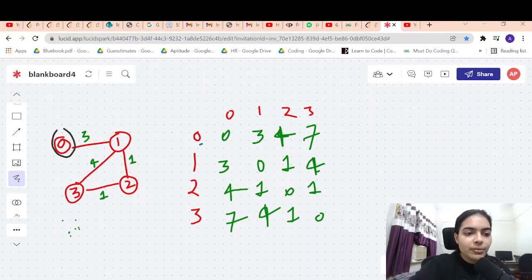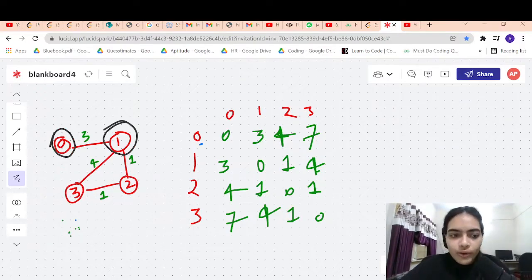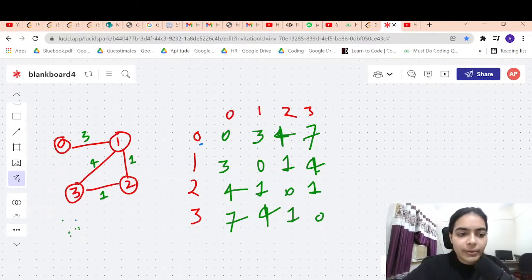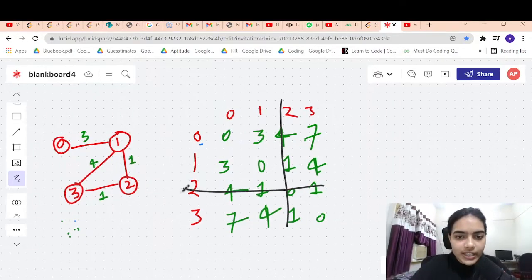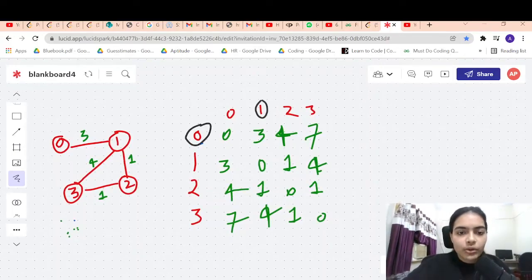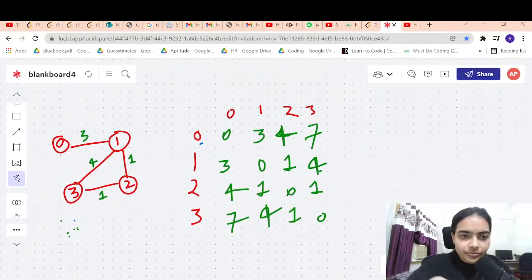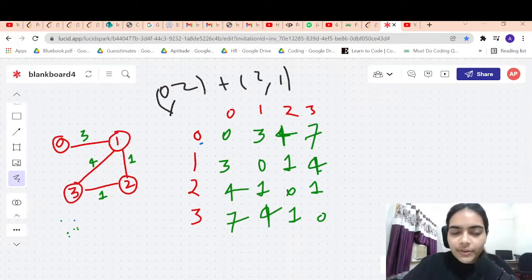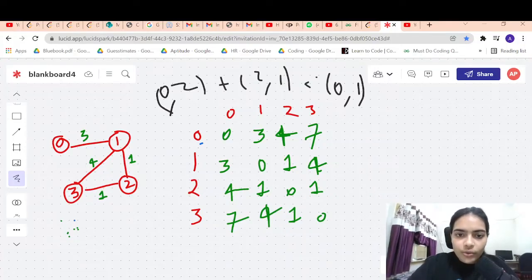So what we did, first we made node 0 as pivot, then we made node 1 as pivot. Now we'll make node 2 as pivot, then we'll make node 3 as pivot. Let's quickly see this. So now our node 2 is pivot, right? So we have to ignore this and remaining all other distances we have to check. So let's start with 0, 1. So we have to check if distance between 0 to 2 plus distance between 2, 1 is less than the distance of 0, 1. Okay, so we'll check that.